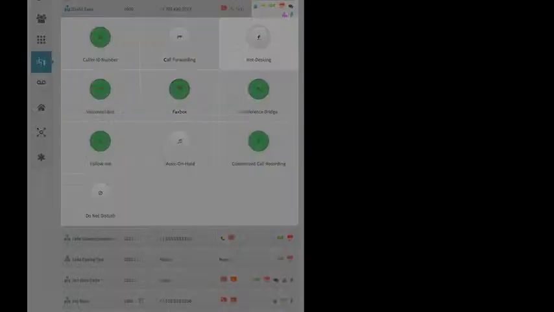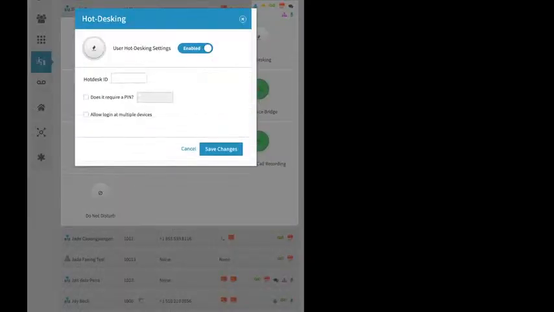All right, hot desking is also a VoIP feature. When you click enable, you do need to give a hot desk ID. I usually just say make it their extension number, especially if you're using 4-digit extensions. And then you can click save changes. It's up to you if you want to set up a PIN number.